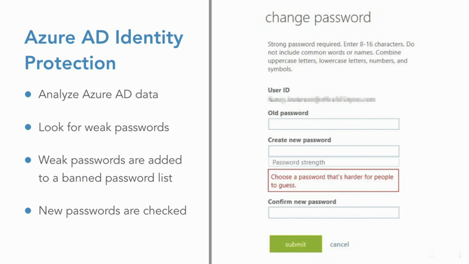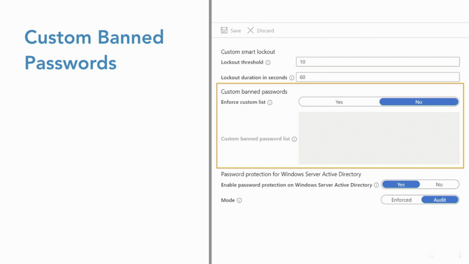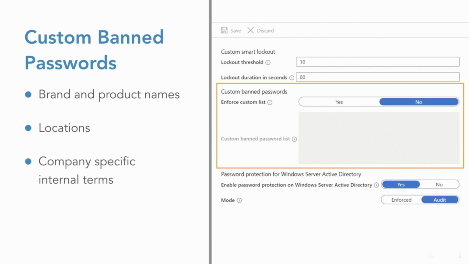There's also a feature within Azure AD for you to configure your custom banned passwords. Passwords that you might want to ban within your organization include brand names, product names, locations, for example, company headquarters or branch office locations, company-specific internal terms and commonly used words, and abbreviations that have specific meaning within your company. You can also upload a text-based list, which can contain up to 100 banned passwords.